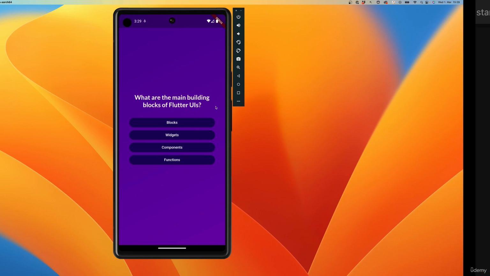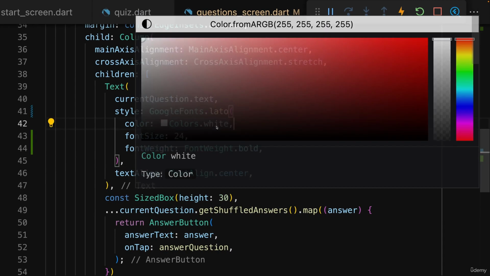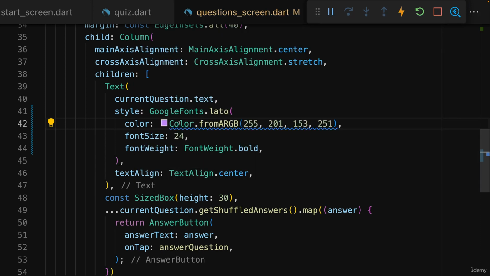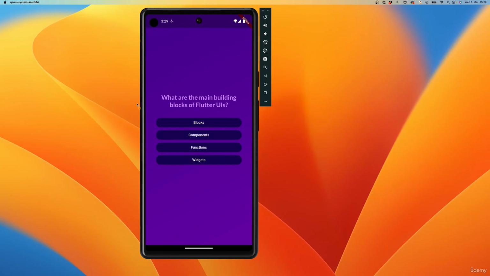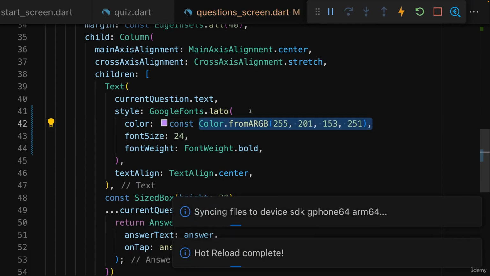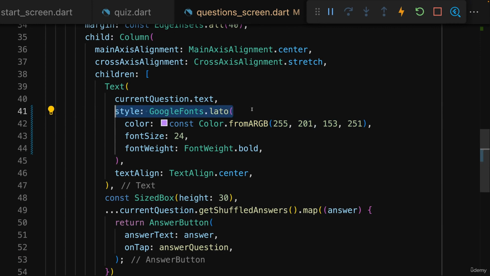Now I also want to tweak the color a little bit, and for that I'll hover over Colors.white, and I'll pick some light purplish color. Maybe like this. Yeah, I think that looks a bit nicer now. I'll just also turn this into a const value here, and with that you now also know how you can add third-party packages and how you can change the font families.